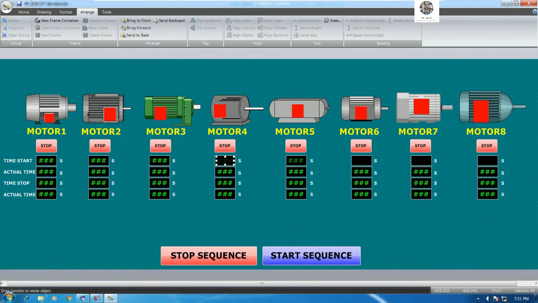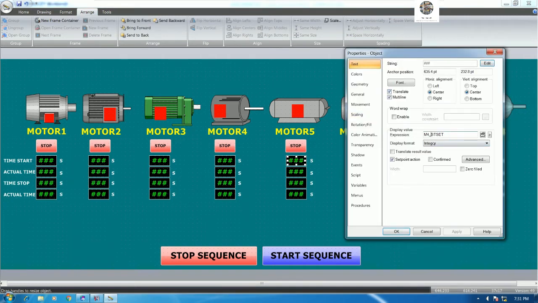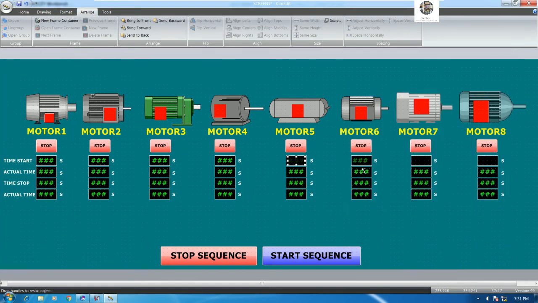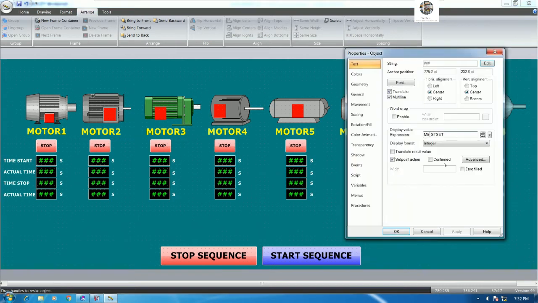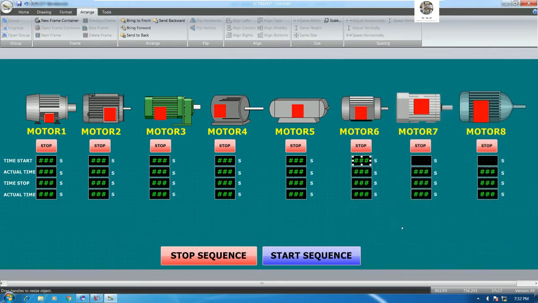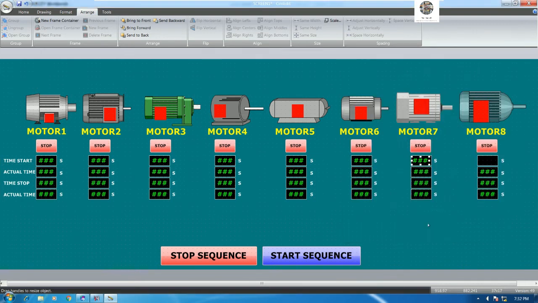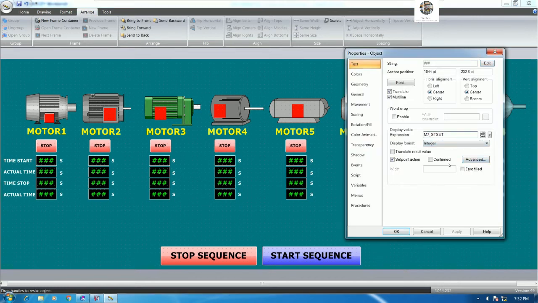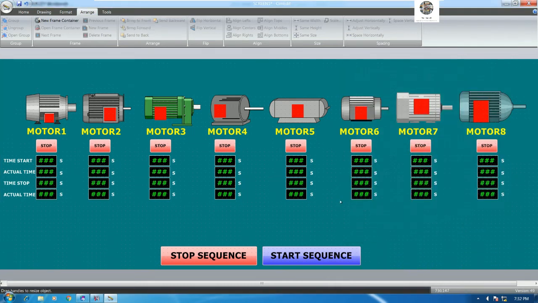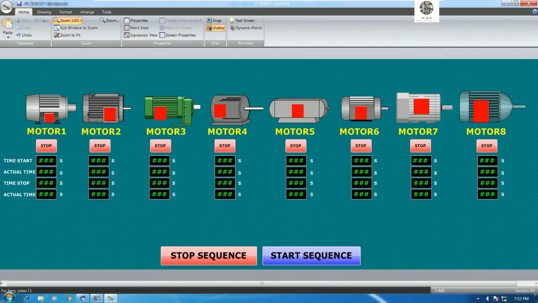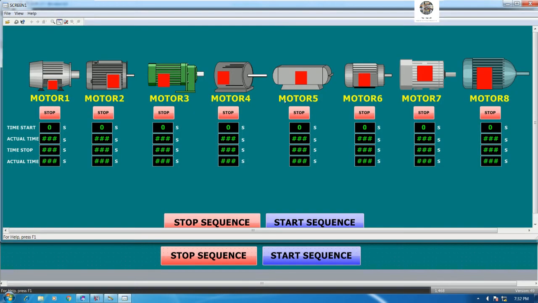M4. M5. M6. M7. MH, right? Then we can save and then run the screen.